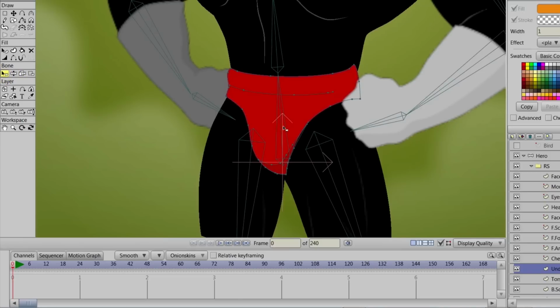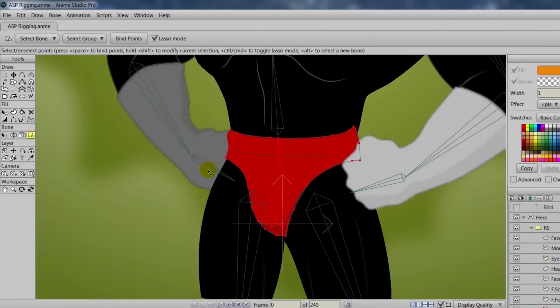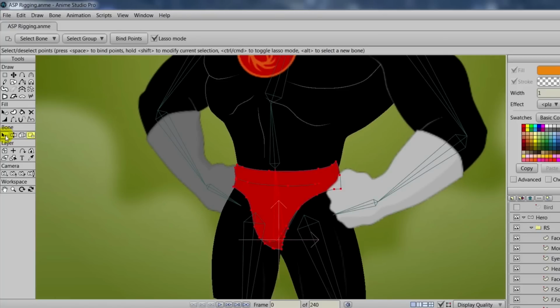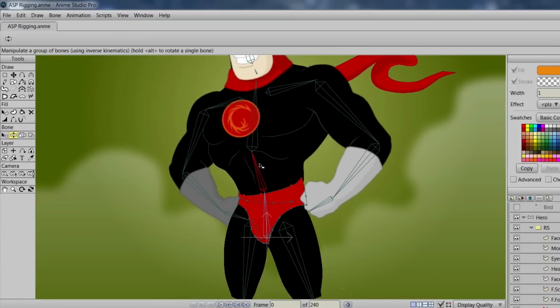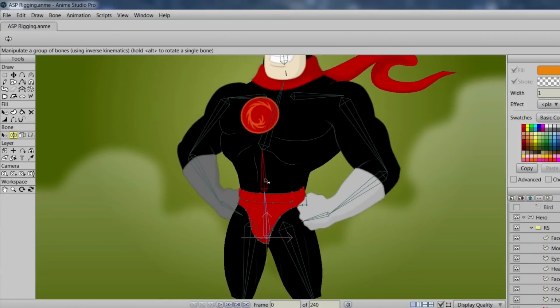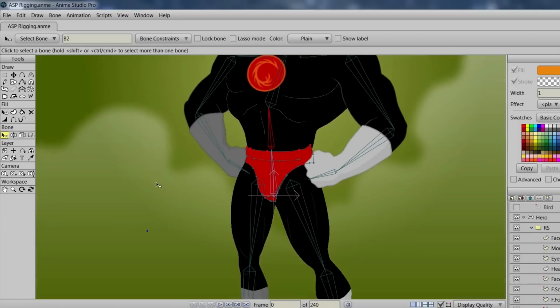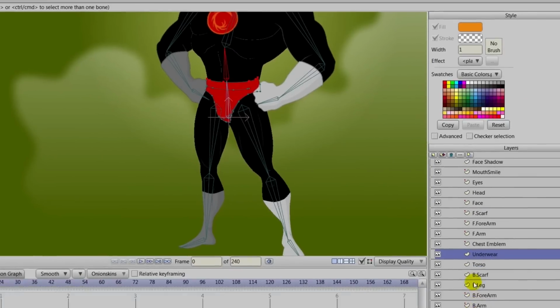So now, let's go to the underwear next. We'll take the Select Bone tool, select that pelvis bone, highlight all the points with the Bind Points tool, and then go up to Bind Points. Now we will break this down just like we did before. Selecting that bottom torso bone, we will grab just the top points of the underwear and then bind them. Now when we move this, you can see that the top portion goes with the movement. We still have some things we'll need to work out, but it's looking better.